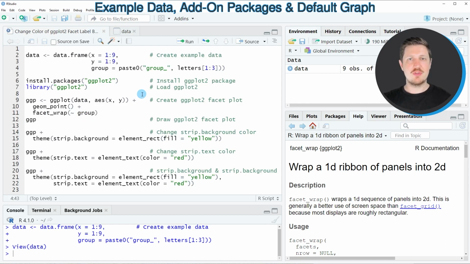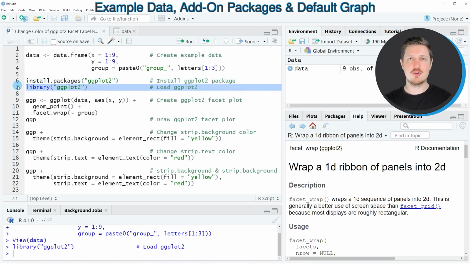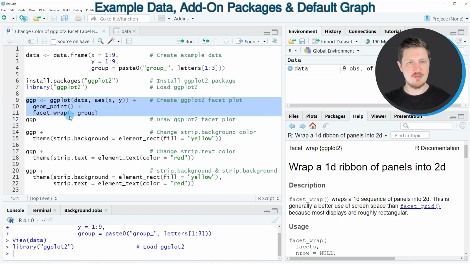Now, if we want to draw these data using the ggplot2 package, we also need to install and load the ggplot2 package, as you can see in lines 6 and 7 of the code. I have installed the package already, so I'm just going to load it with line 7 of the code. After running this line of code, we are able to use the functions of the ggplot2 package, such as ggplot, geom_point, and facet_wrap, as you can see in lines 9 to 11 of the code.